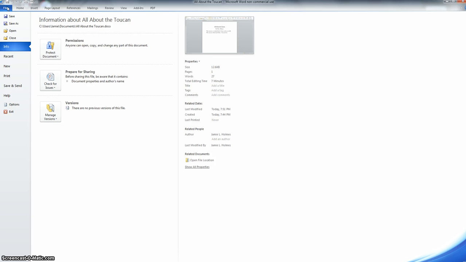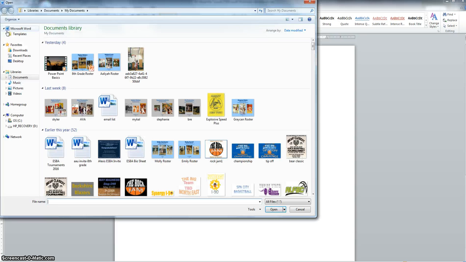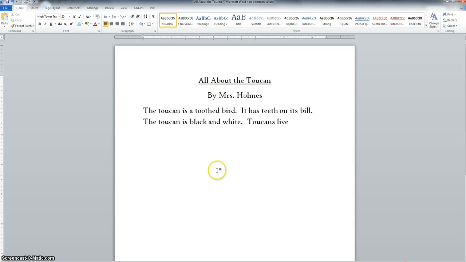And then when I come back next time, I'm going to file open and find my document to open it up. File open gets back the work that I'm using.